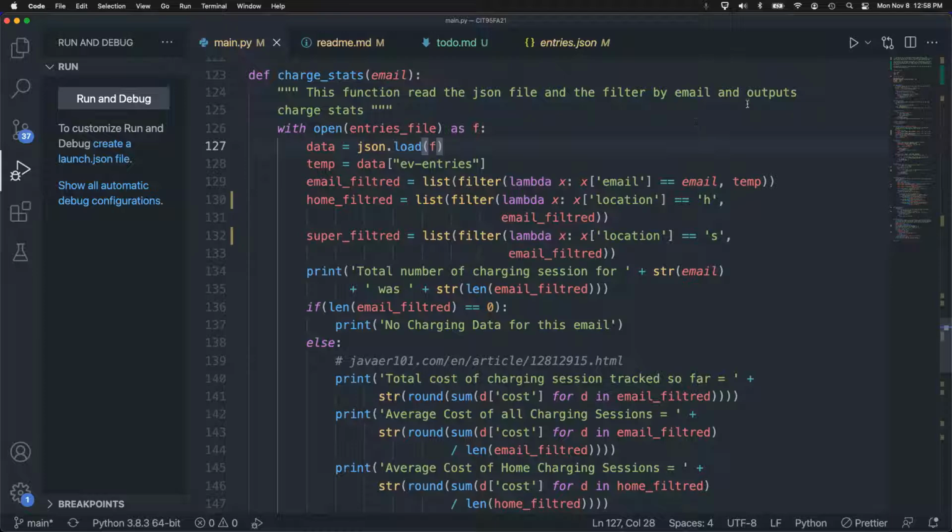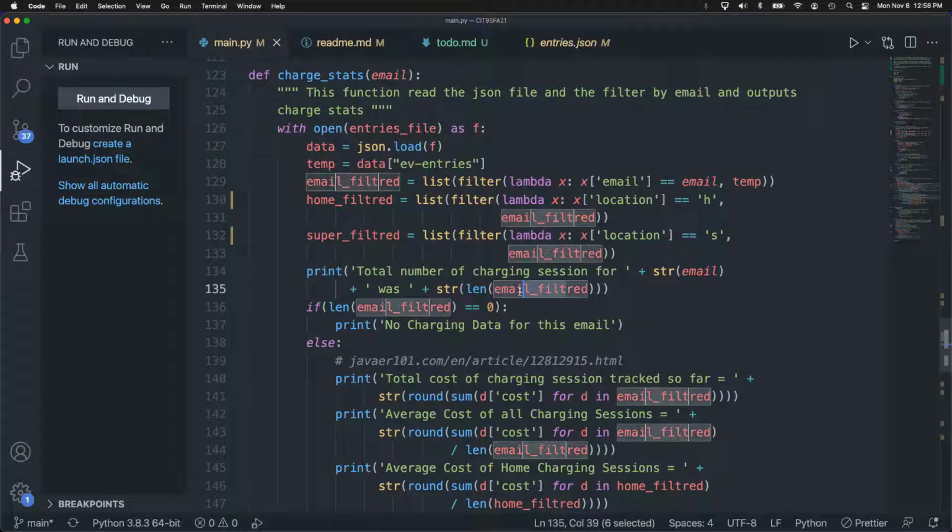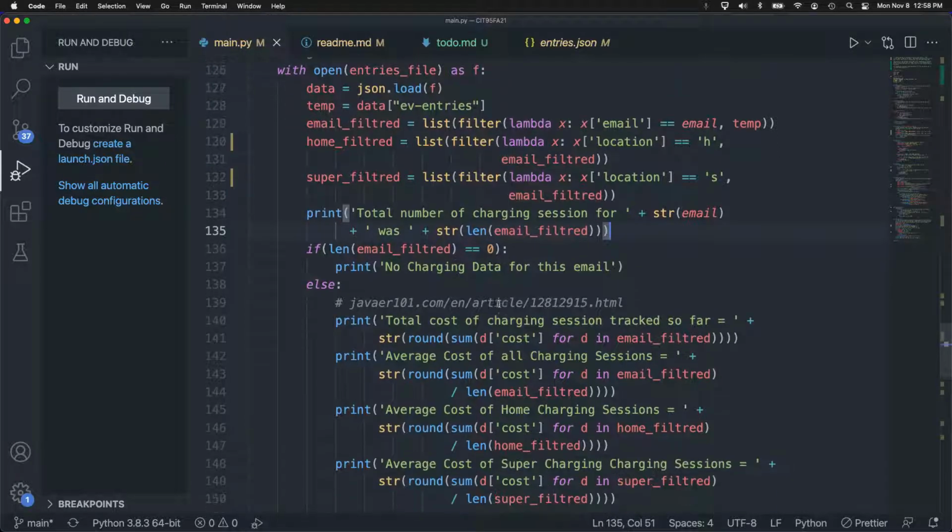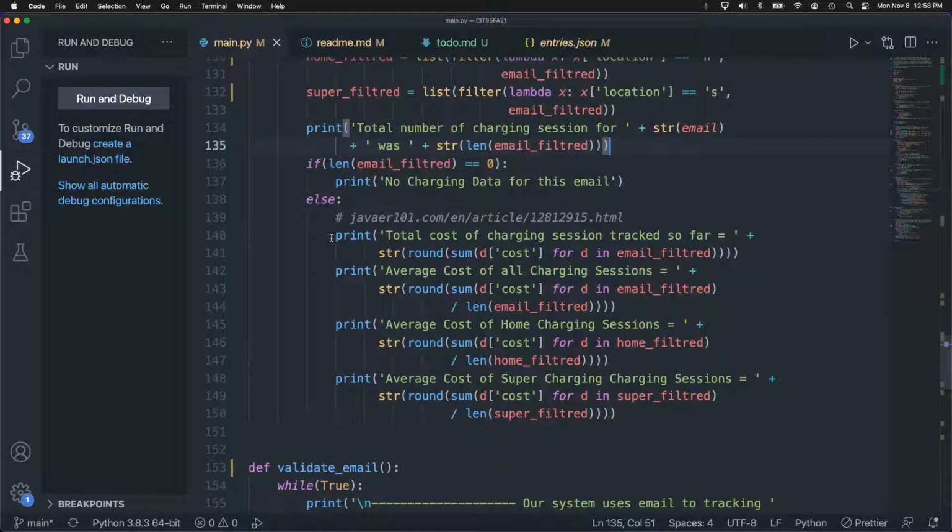And then I said what you're iterating over is this temporary file, and then what you're looking at is the email. This is where I'm filtering by email. Then I have the home filter and the super filter, and if I don't have any data in there, I just drop out, which is what I'd done here. Else, I found a quick, easy way, and this is my reference to the one thing I did go get, because it helped me, in a print statement, iterate over and give me a sum of those.